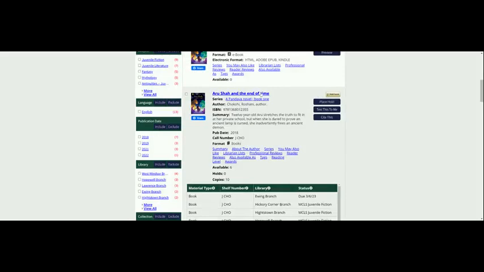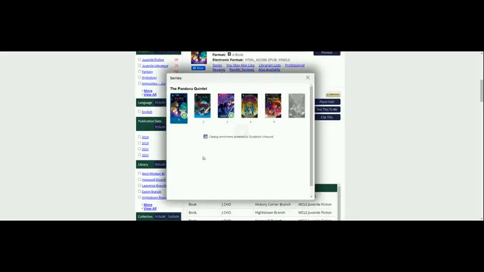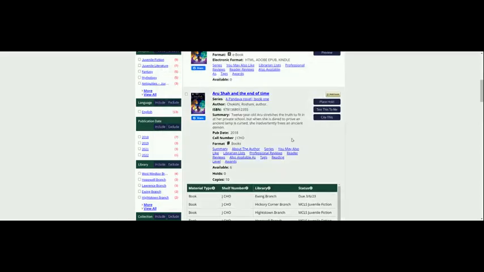I'm going to click out of here now to bring you to the next tool, which is series. This book is part of a series, and if we click on it here, we can see the order of the series. So let's say I read this book, but I had not yet read the next book in the series, I can see that here, and I can check the availability. Let me exit out there.